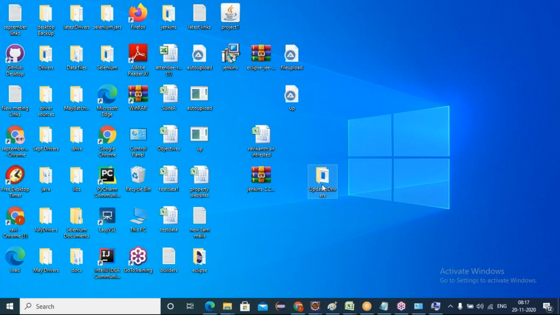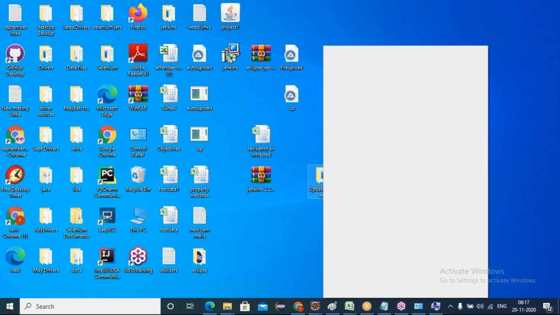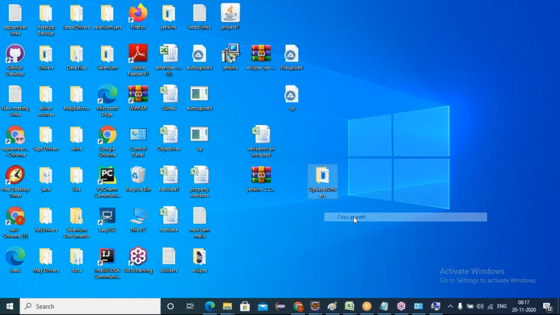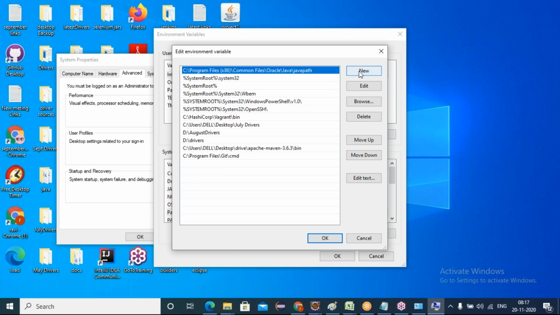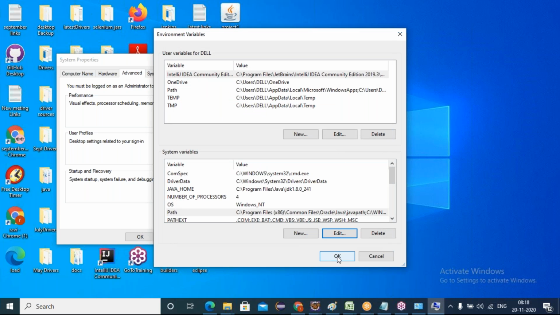So what I will do is shift right click, copy as path. Yes, just up to the folder is enough, friends. In this folder, the files will be there. Now here I need to click new and paste here. Remove the double quotation marks because I used shift right click. Fine. Where my drivers are present, I gave this folder path, and click OK and click OK.